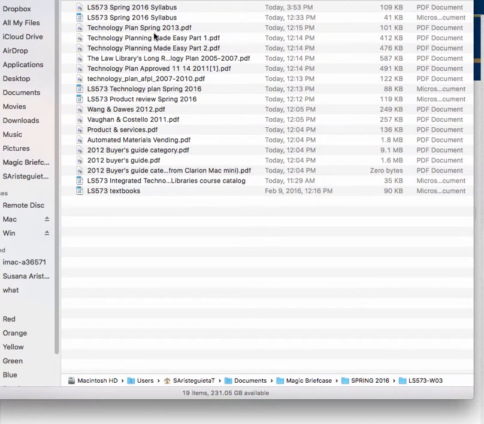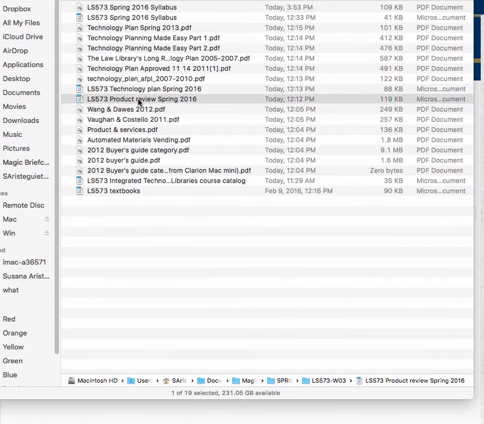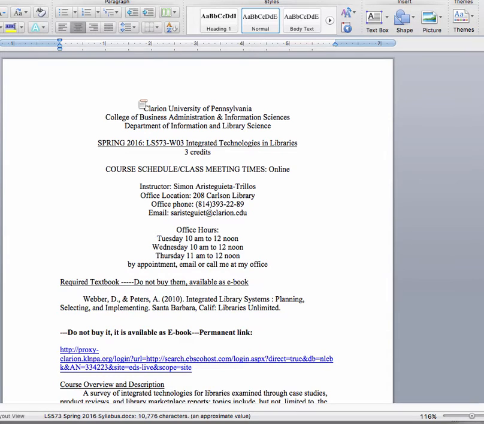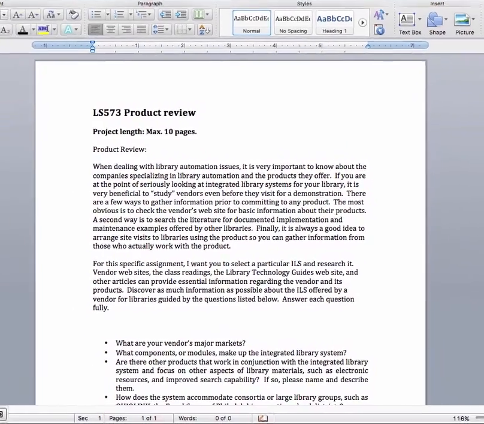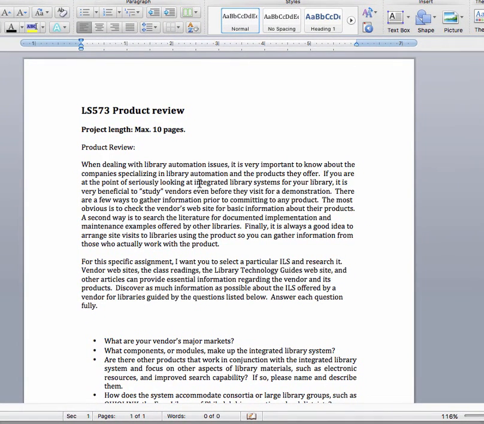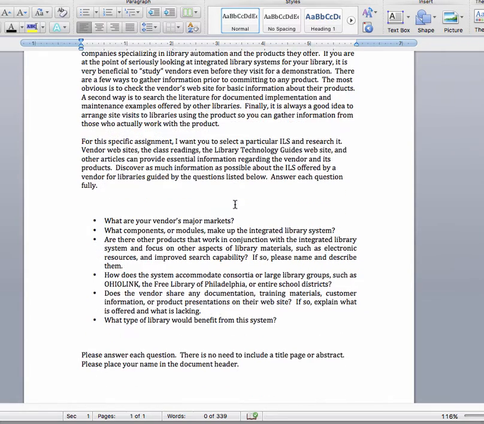Technology plan. Let me see where I put the product review. Here it is. I'm going to show you how I do this. Okay, let me put this here. So here's the product review. These are the instructions. Project length maximum of 10 pages, and this is the product review. Make sure you read this carefully so you know what you're going to do, okay?